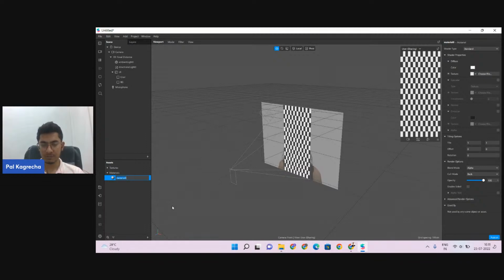We'll be creating our first material, that will be user mat. Like I explained yesterday, you can give the naming convention for the materials based upon their objects. If you're creating a material for user, name it as user mat. So it's easy and simpler to understand. Now we'll be creating it for background. So it will be BG mat.